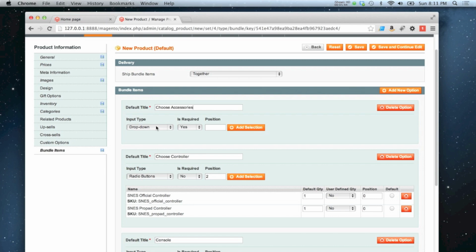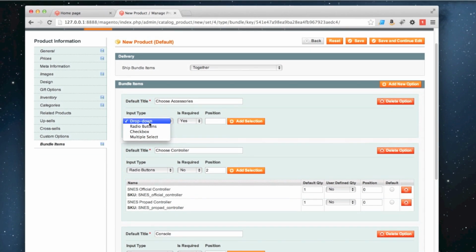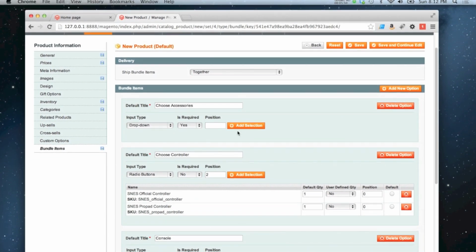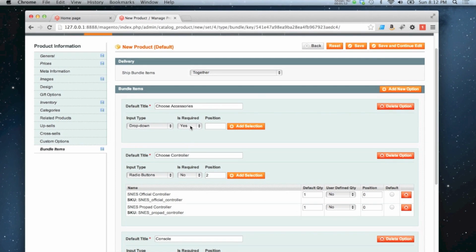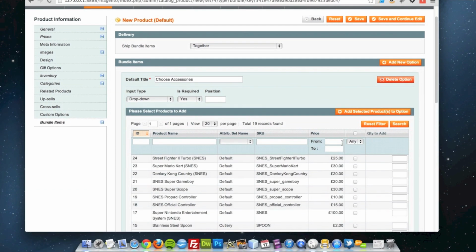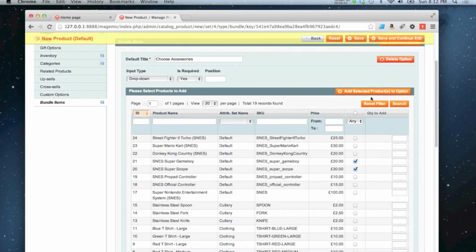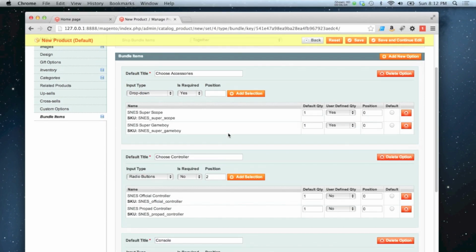Okay, choose accessories, and this time I'm going to have drop down. And this is required. So I'm going to make them choose either the Game Boy attachment or the Super Scope. And yeah, this one they can define how many of those they want. We'll mix it up a little bit.